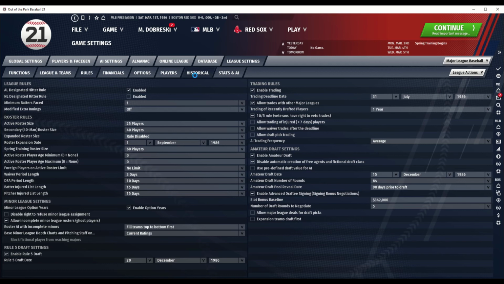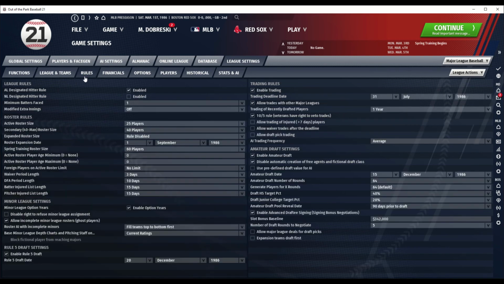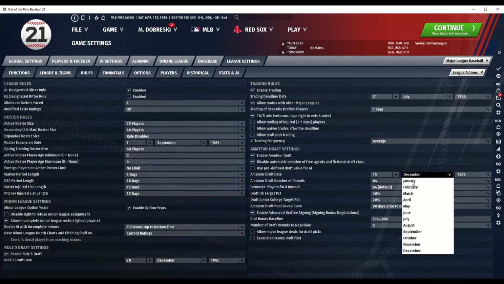Okay, so I need to go to historical real quick. All right, and automatically adjust league strategy. No, we're going to keep the strategy the same. We're playing 1986 baseball from now to the end of time. Settings are fine. We're not going to automatically import historical rookies. Okay, so let's go back to the rules again. So now we got this.